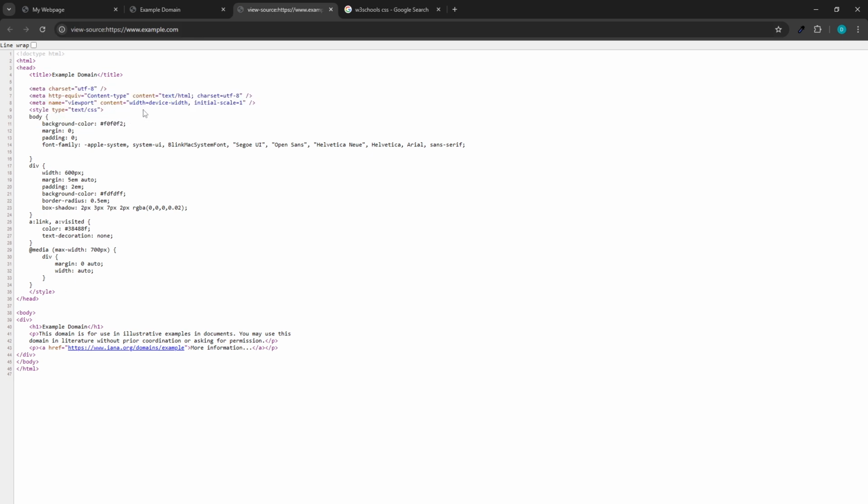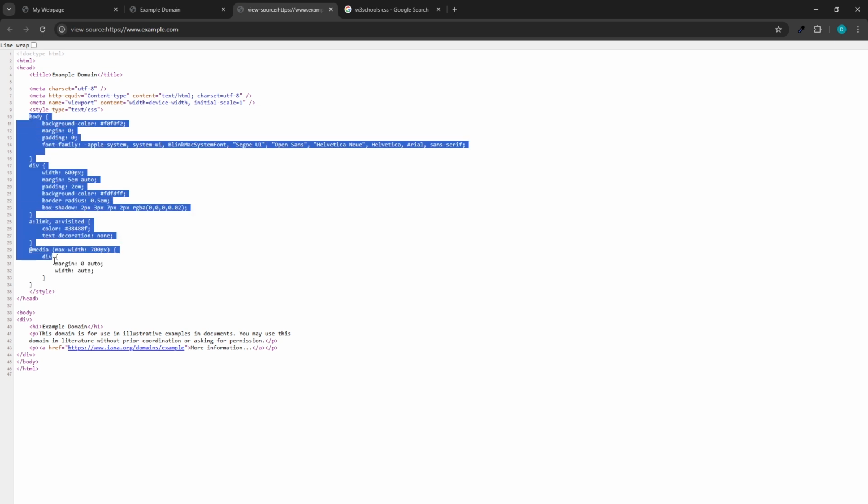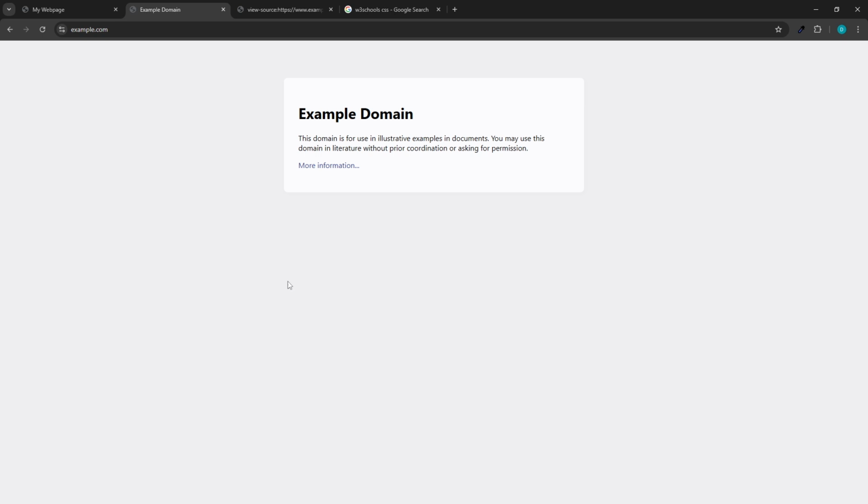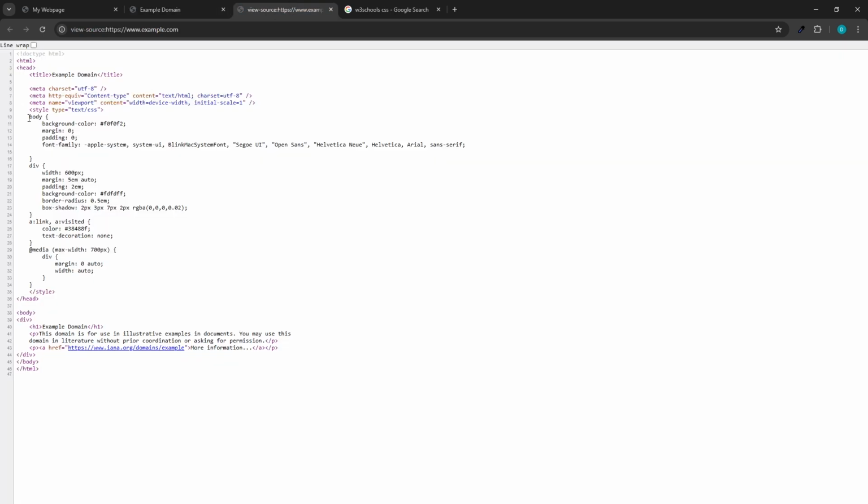Now if you look in the head tag, you see a style tag here and it contains some CSS. This is how CSS is written. This is a style sheet. Everything inside here is what is styling this web page. And as you can see, when writing CSS, you select the HTML tags and write whatever the style will be.